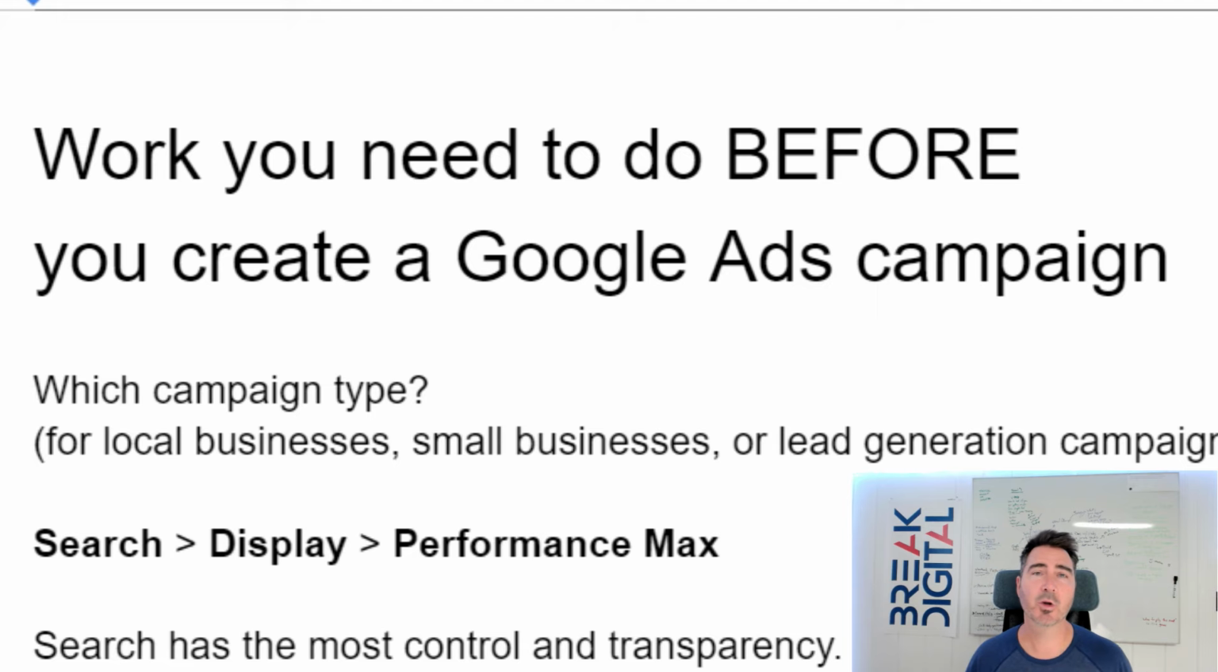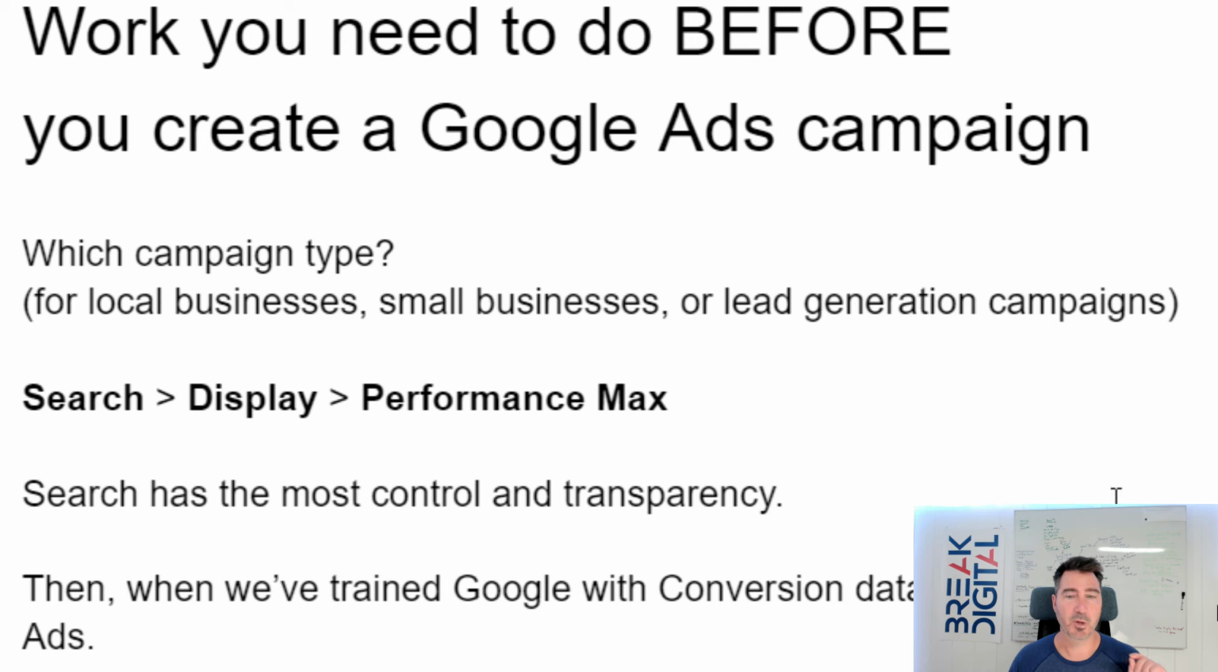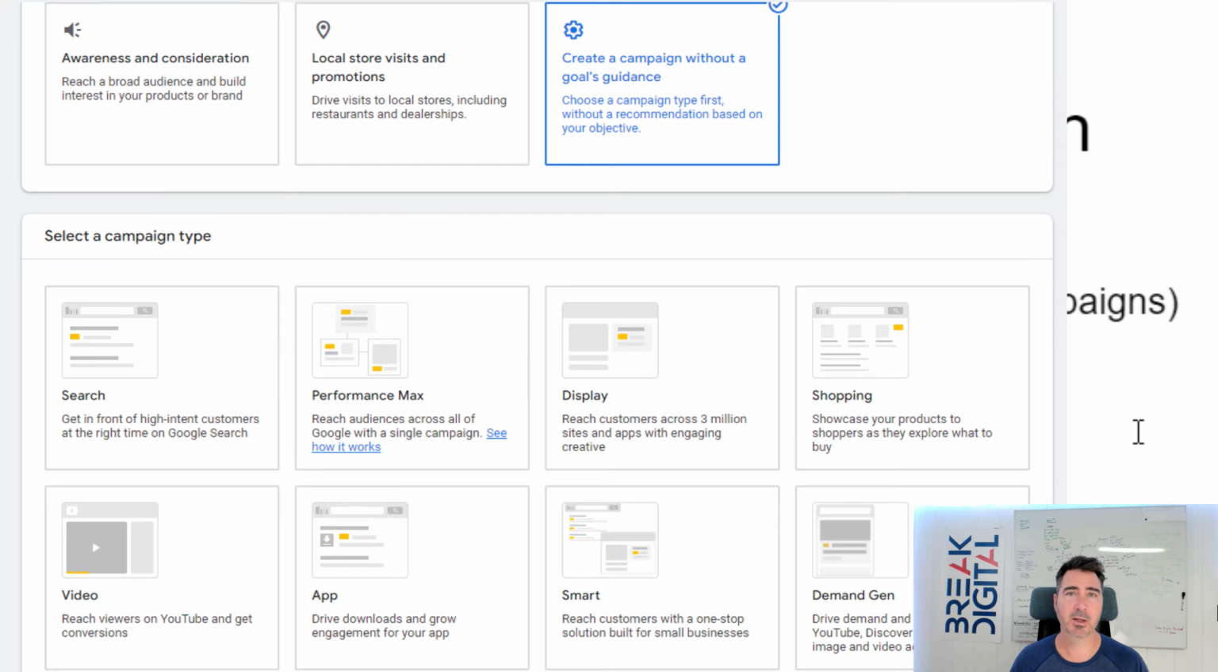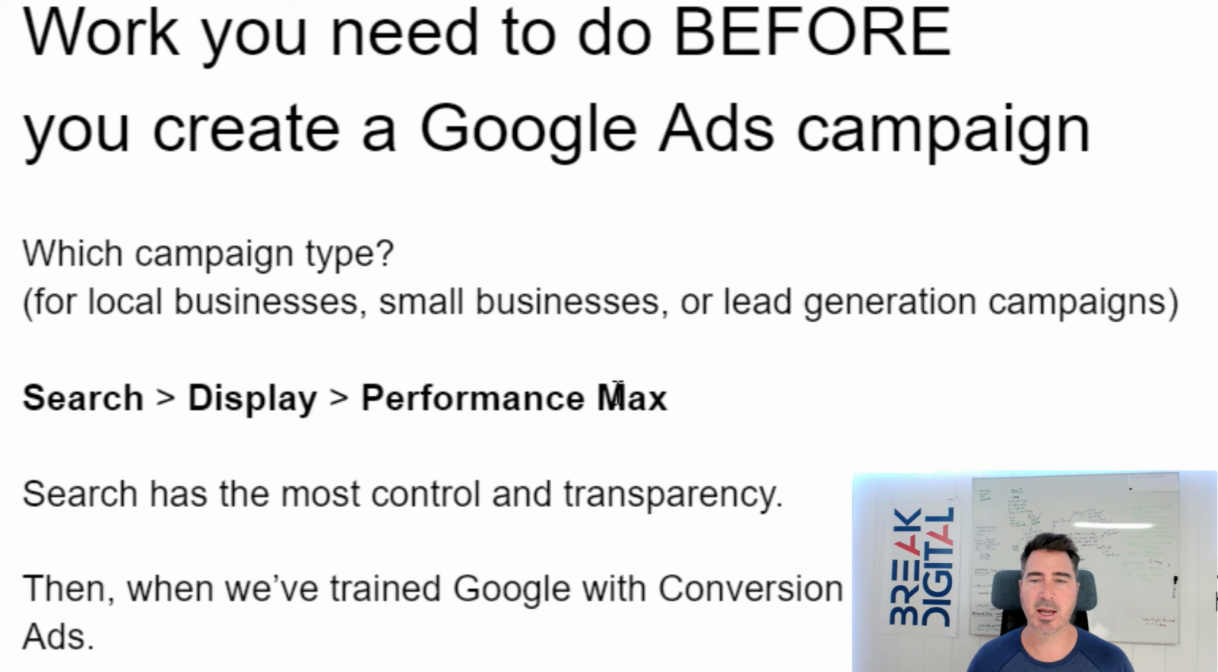Today I want to talk about the work you need to do before you create your first Google Ads campaign. We need to think about which campaign type we're building. I recommend that you start with search, then move to display, and then move to Performance Max campaigns. This is for local business, small businesses, or lead generation campaigns. If you're doing big brand stuff, it's going to be a different formula.